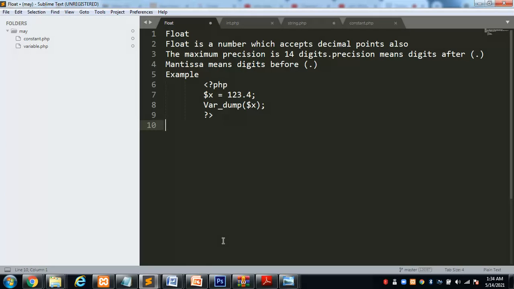Means like point something. Okay, this is the point. The maximum precision is 14 digits. Means after the point you can write up to 14 digits. That is the overall concept of the float.